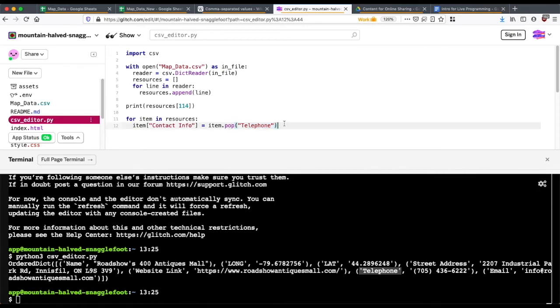And then to make things even more interesting, we're going to add that to a little empty string to add a space. 2 quotation marks signify a string. And then we're also going to add the item dot popped out email. And so we're going to pop out the telephone number, pop out the email, and assign that to a new key, the contact info. And we're going to do that for each item in the resources list all at once.